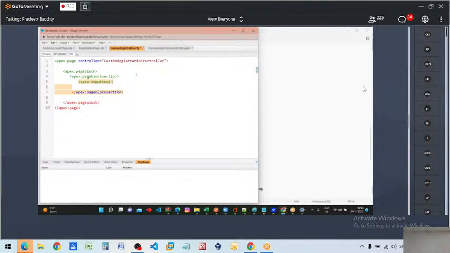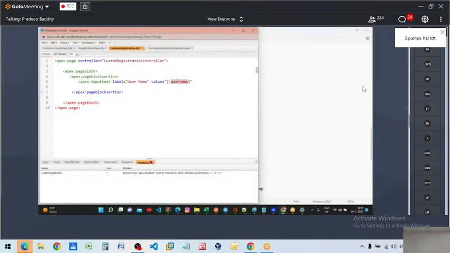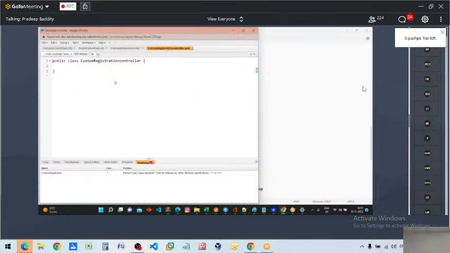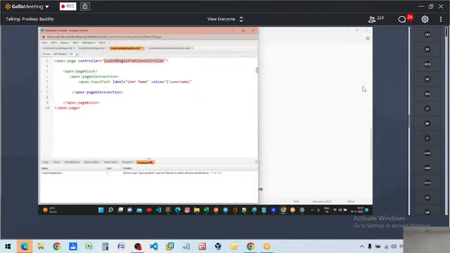Why? Because it's on the UI. So input text, label is username. Then the value. What is the value here? Please understand, directly we are not saving to the object, so we need to capture the value here. So I say username as the value, meaning what we entered here should be captured by this controller program. And in this controller program, we write the business logic. Now we'll see what error we get.